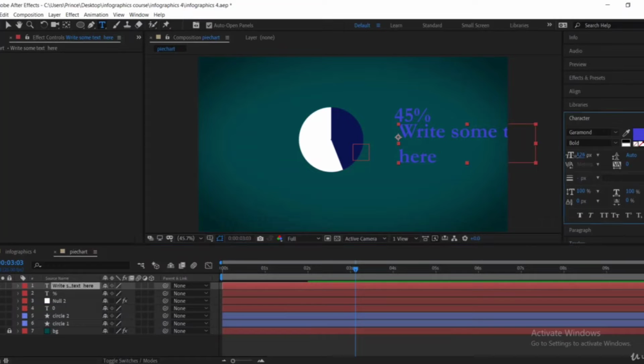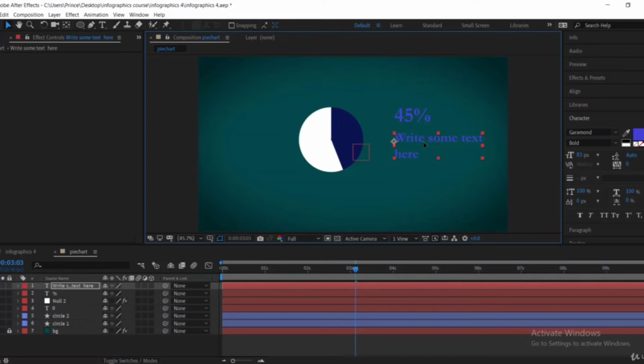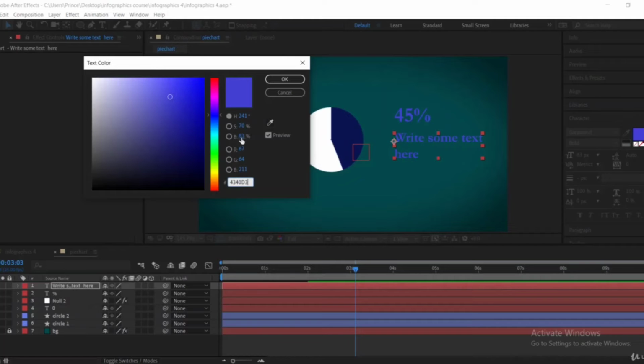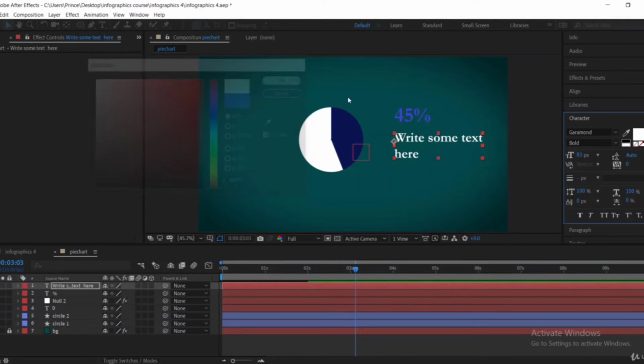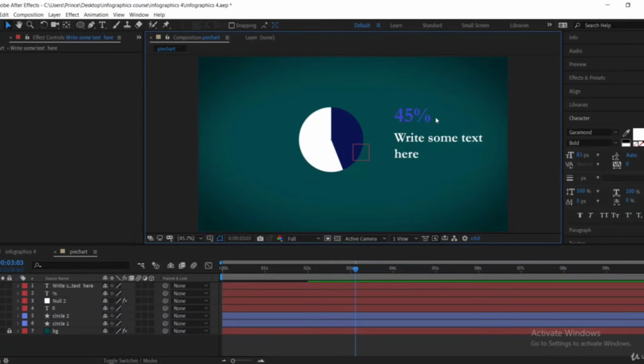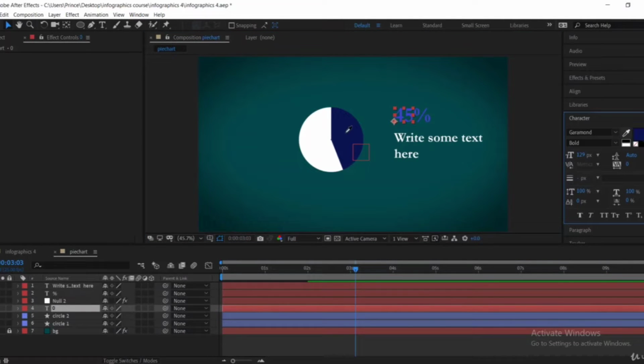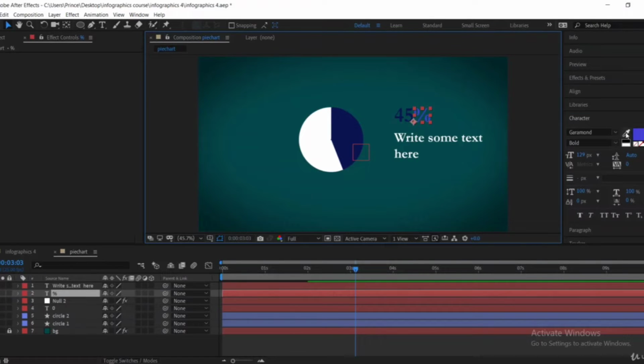Then I'm going to decrease the size of this text and select all the text. I'm going to change the color to white. Let's take the white and click OK, and change the color of this one. I'm going to select this one to make it look the same. So I'm going to animate this text.